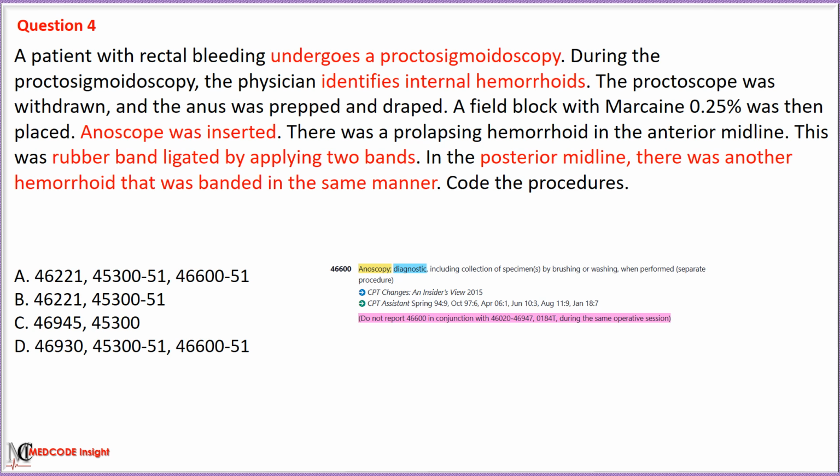code 46600 in conjunction with code range 46020 to 46947 during the same operative session, as the work for code 46600 is bundled into every hemorrhoid procedure and therefore it should not be billed separately.